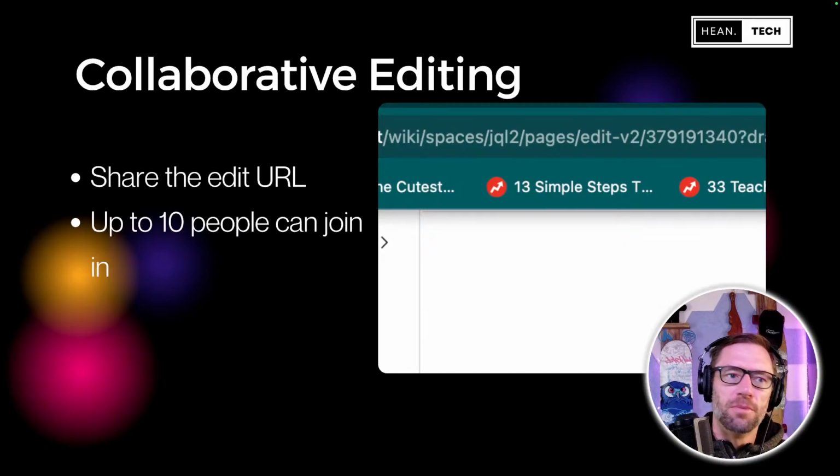Collaborative editing, though, for me is kind of a lot of fun. It can be a little bit annoying if someone starts stepping on your toes and editing where you're editing. But when you're editing a page, if you just copy the URL and share it with someone, as long as they have access to the space, they can go in and edit with you. So just one way to work together.